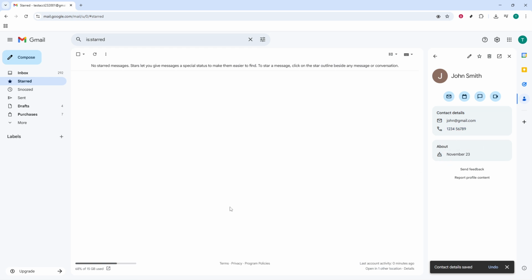That's all it takes. Open the Contacts icon in the Gmail sidebar, choose the person you want to adjust, tap the pencil to edit, and click Save when you're done. With this simple workflow, you can keep your address book accurate without leaving your inbox, making it faster to email the right people with the right information every time.